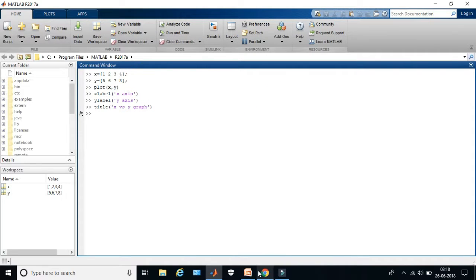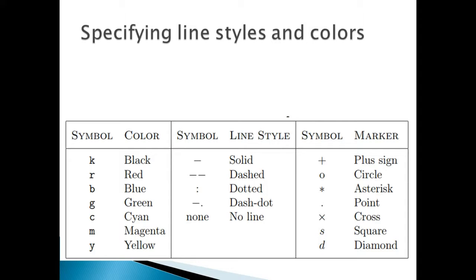So let's move on to the next topic, that is specifying line styles and colors. For that you have to use the same plot command, and here in the plot command you have to use first the line style, color and a marker. Here is a list of styles, colors and markers. You don't need to remember these things. Whenever you need, you can check it from here.